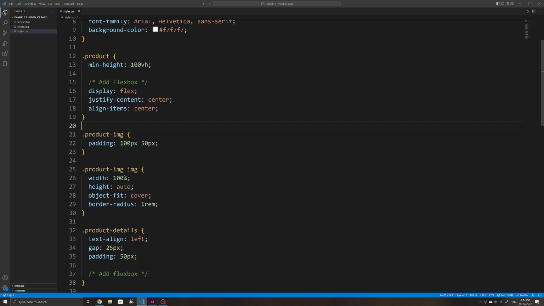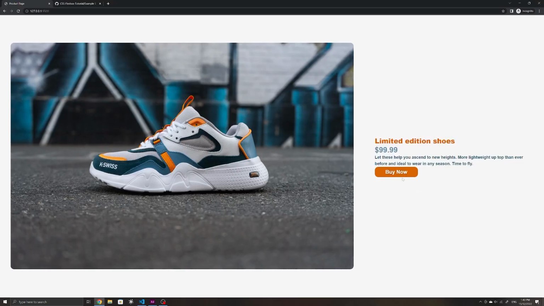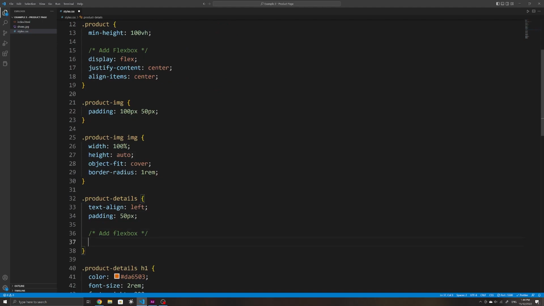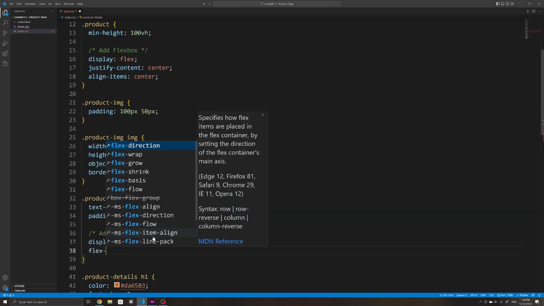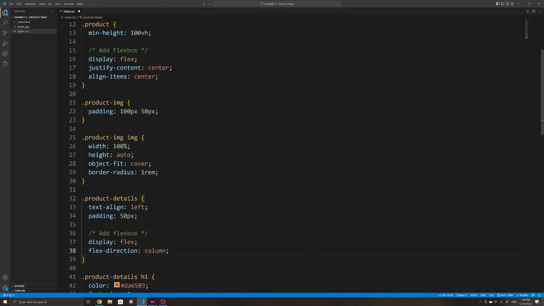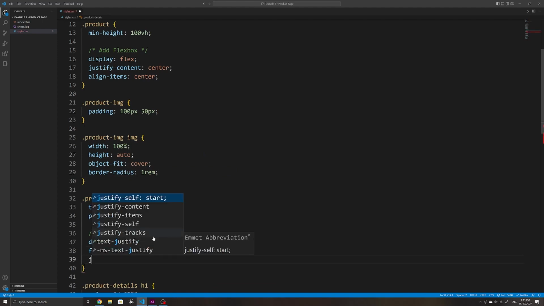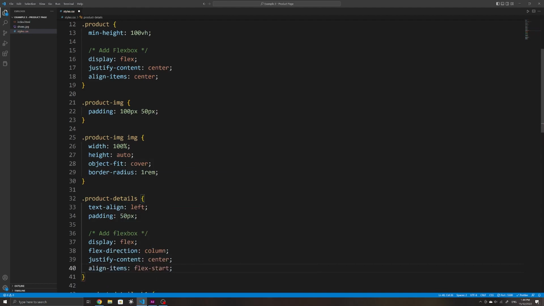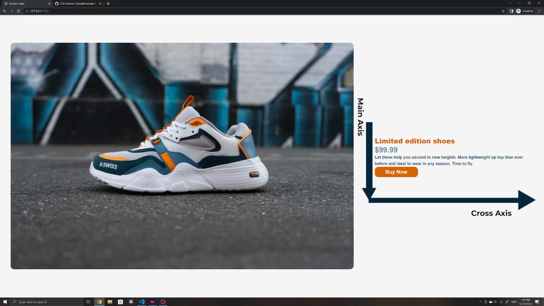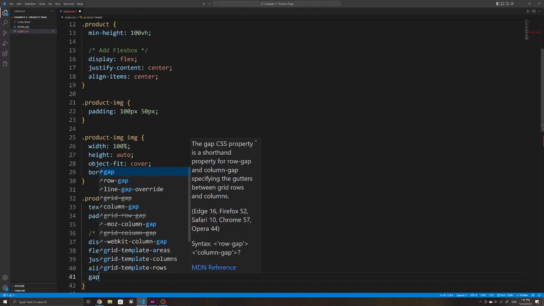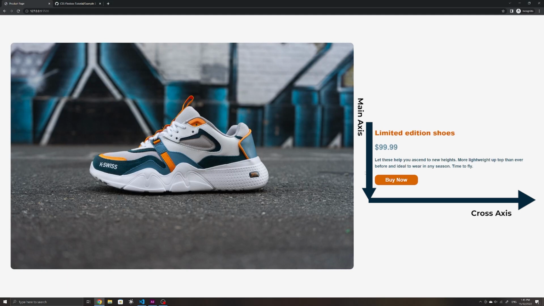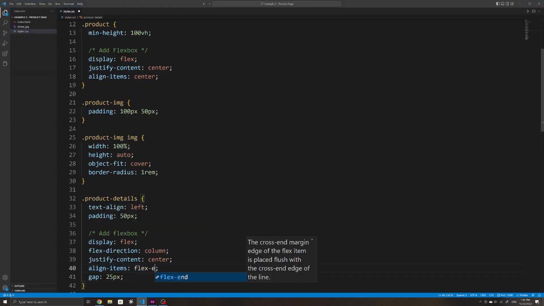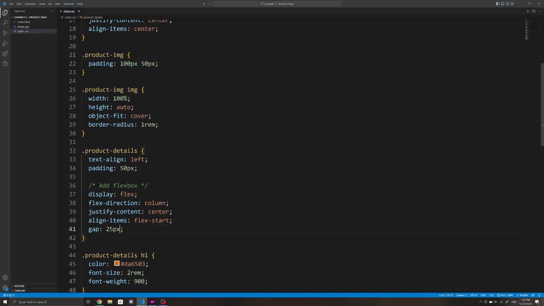Next, I'll turn the product description div into a flexbox with a flex direction of column so that the product details can be placed on top of one another. I will align the items to the start and justify the content to the center as well. We probably also want to add a gap of about 25 pixels. If you are unsure of how these values affect our layout, try using different values or rewatching the part of this video when I introduced them earlier on.